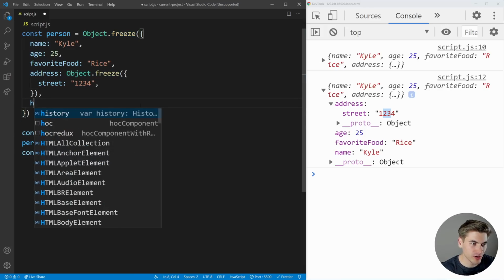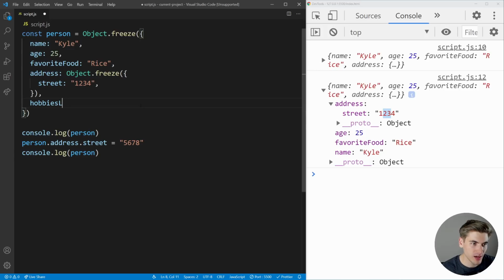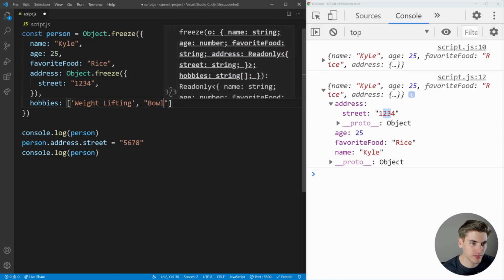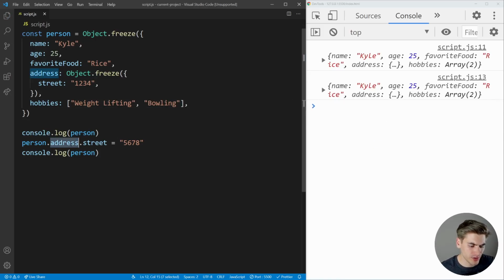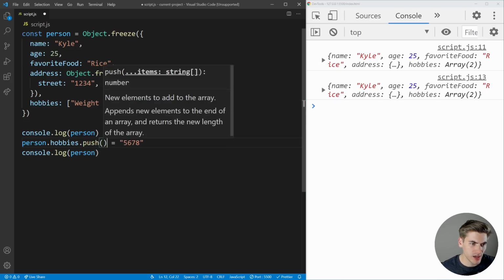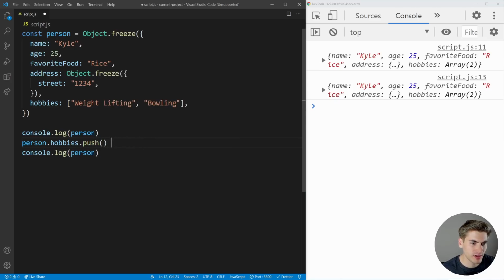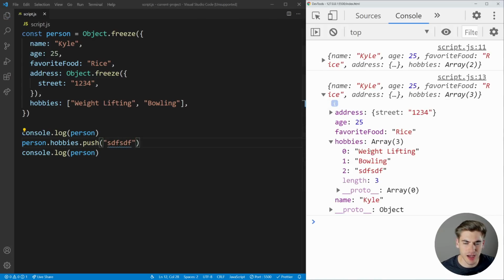So I could just say, you know what, my array here is going to be hobbies. And I'm going to put in some hobbies here. So we're going to have weightlifting, and let's put in bowling. There we go. And I want to say hobbies.push, and I'm going to push in a new hobby here. And this new hobby, we're just going to say is whatever. Now, if I look, you can see that these hobbies have been changed. I now have 3 things inside this hobbies array.